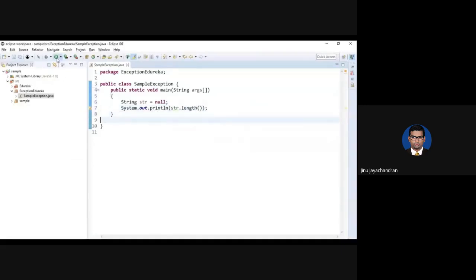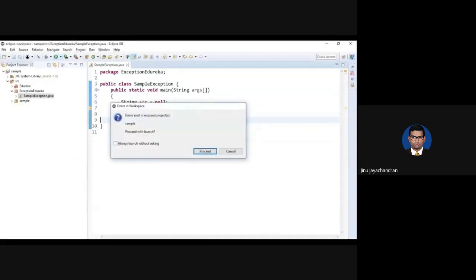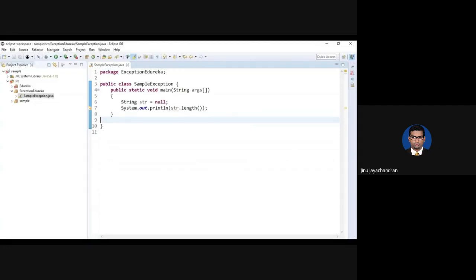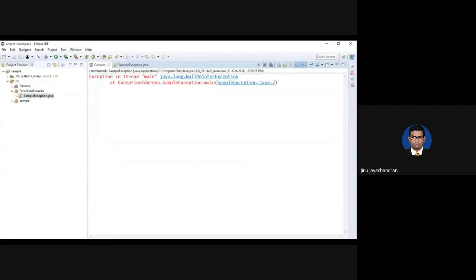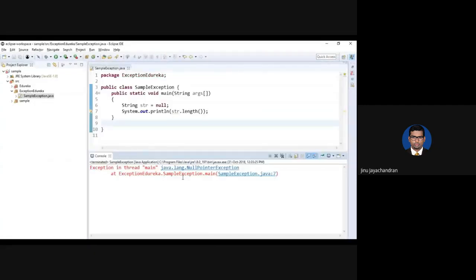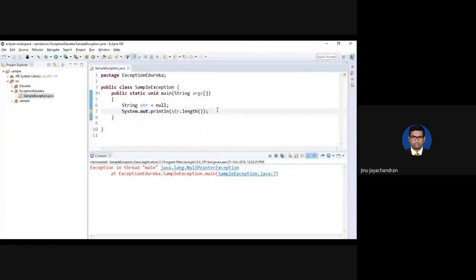So when I execute this program, it will throw an exception. Why? Because the string is null and we are trying to retrieve the length of the string. As I said, it throws a null pointer exception because the string is null. It does not contain any values. So now let's use the try and catch method to handle this exception.